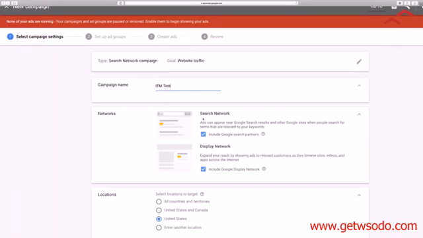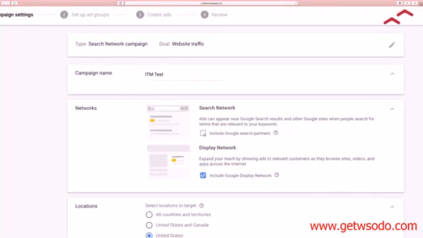Search network, include Google search partners. I do not want this. I do not want them to do the partner stuff. Display network, I do not want to do display network. I just want to do search network. That's it.